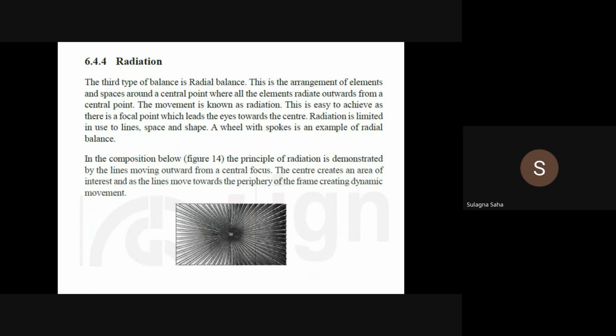Another way of achieving repetition is through radial balance. Now, again, as we spoke about during the radial balance, we have a center point and the space around it creates a radiating structure. So the eye moves, the focal point moves toward the center. The composition, if you look below, has a central focus point.